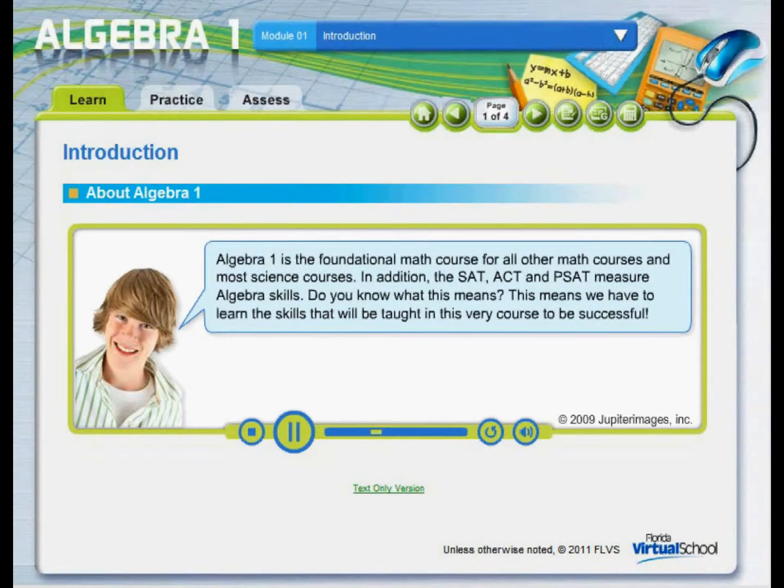Algebra 1 is the foundational math course for all other math courses and most science courses. In addition, the SAT, ACT, and PSAT measure algebra skills. Do you know what this means? This means we have to learn the skills that will be taught in this very course to be successful.